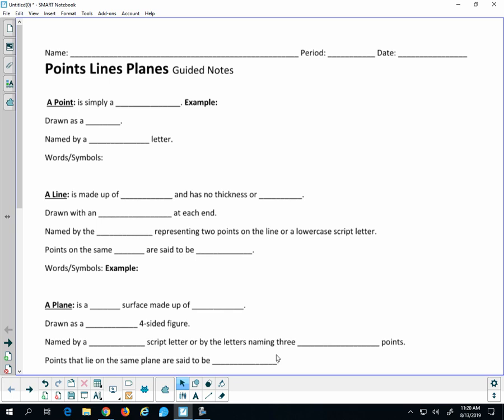Today's lesson is the start of geometry, where everything is based from. Everything we do throughout the class will always come back to these main three components: points, lines, and planes. So we're going to quickly take a look at what is a point, what is a line, what is a plane, how do we name them, and how do we use them throughout the course.